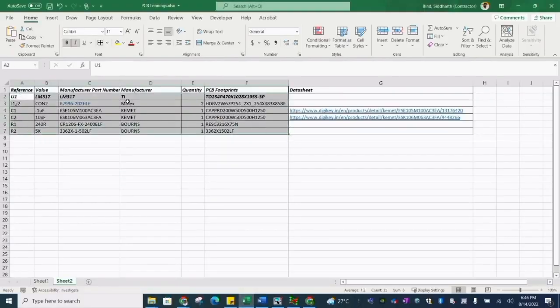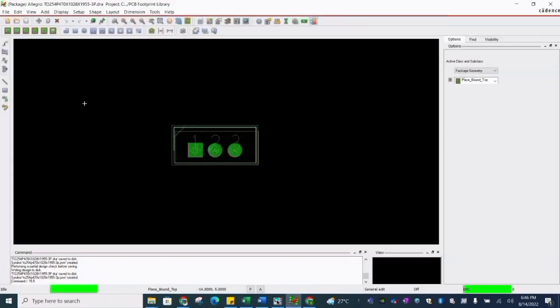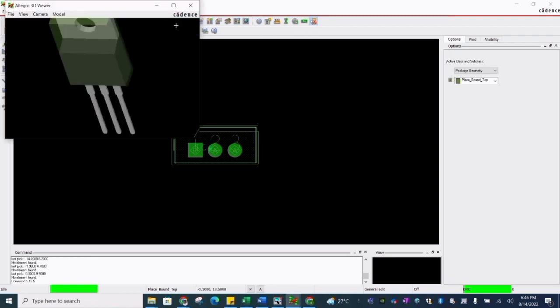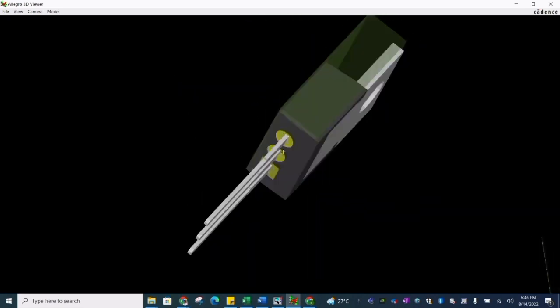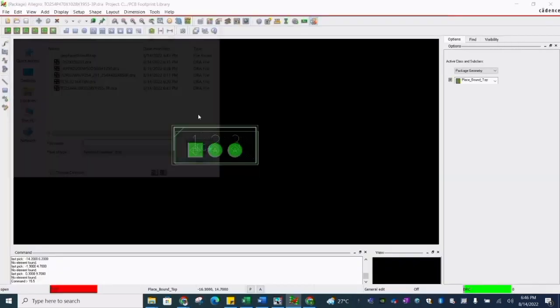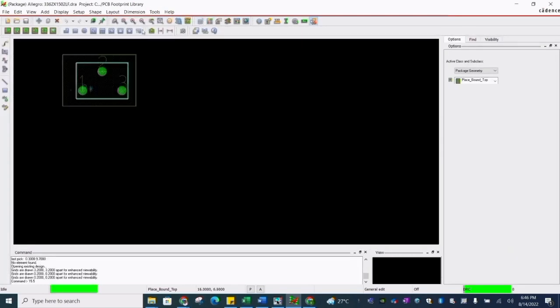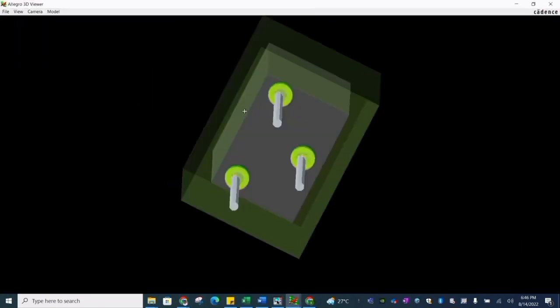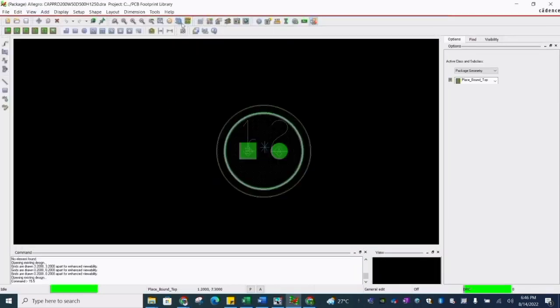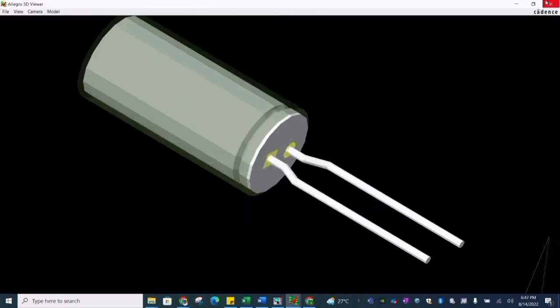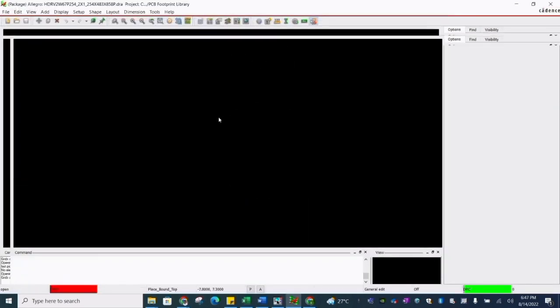This is the bill of material of this circuit. In this bill of material, values, reference, manufacturer part number, manufacturer, and data sheet must be included so that it can be helpful for the PCB designer to create the PCB footprint. So already I have created PCB footprints and I have provided the 3D step file also. If you provide a 3D step file, there is a very rare chance to get any error. So always use a 3D step file in your PCB footprint.